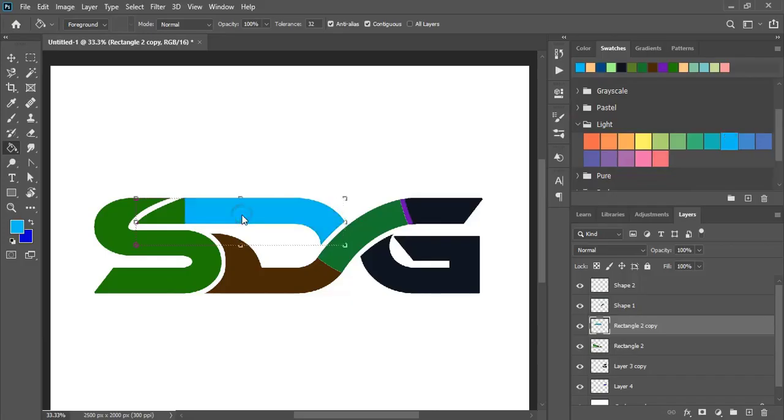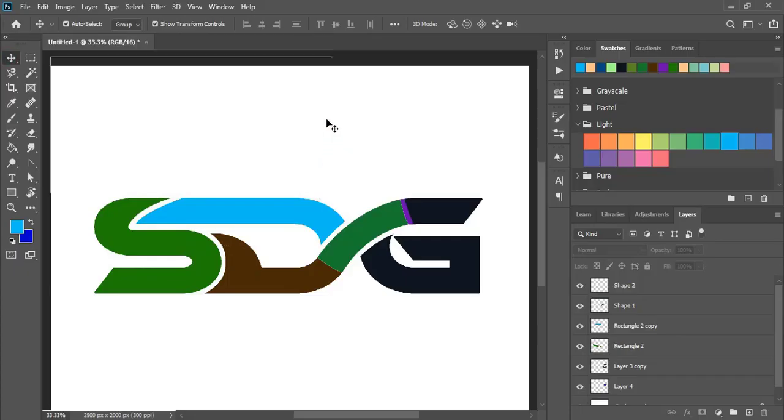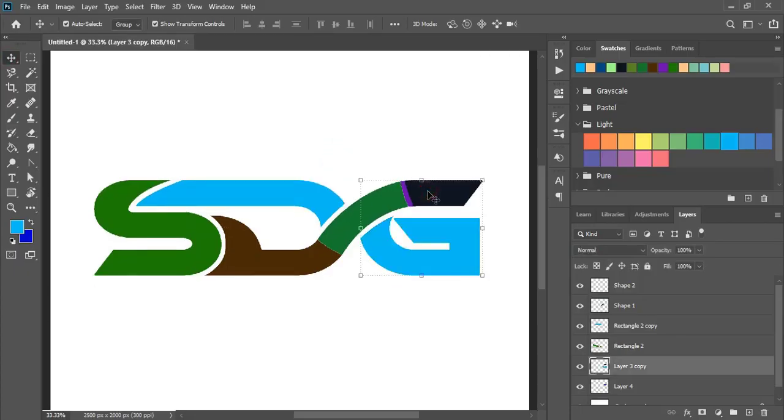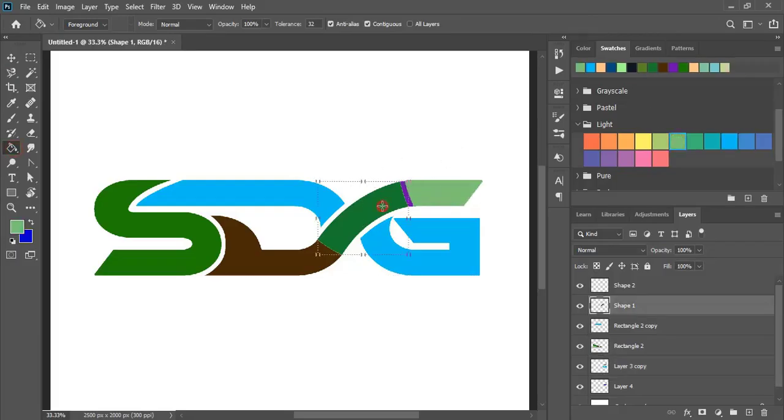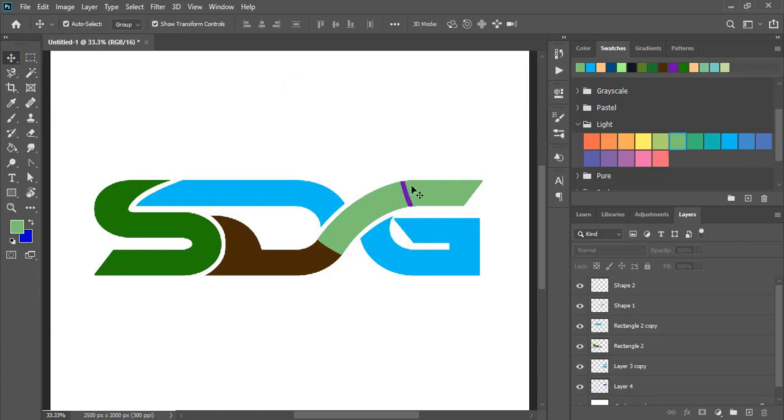Now change the color. Now select this and change the color. Similarly, change the color for all the objects.